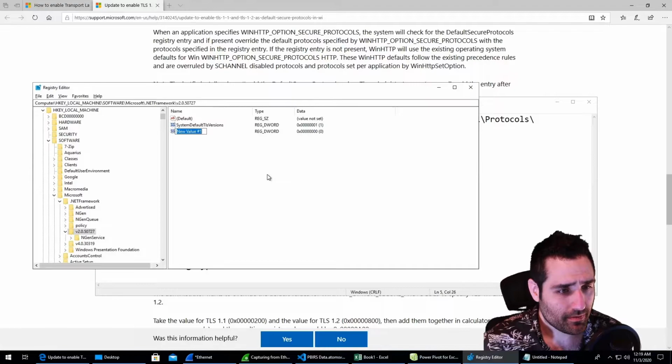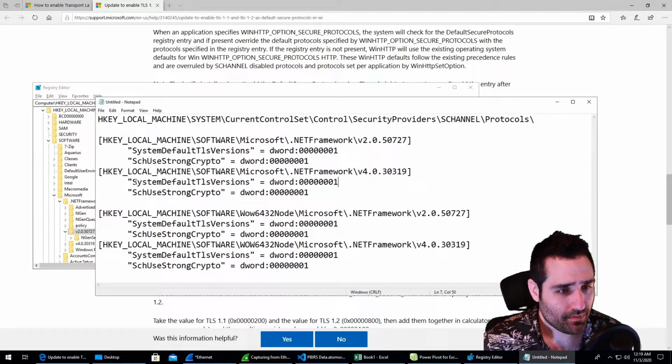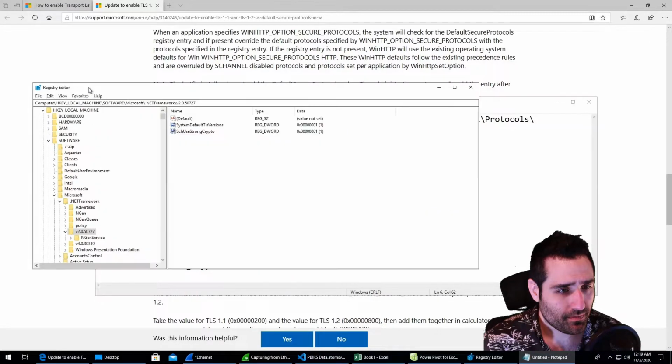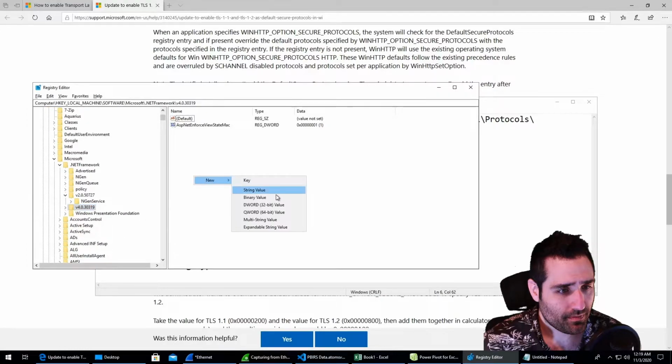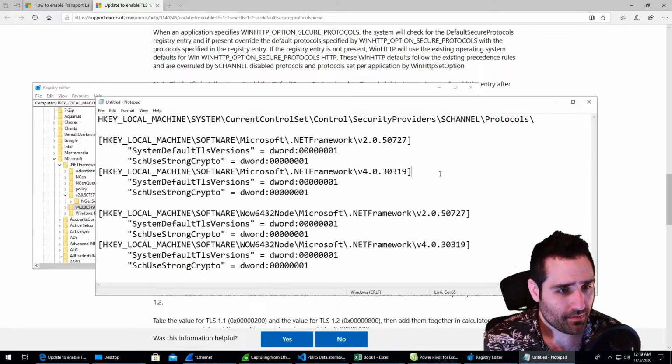So right here, I'm creating these two D words, setting them both to 1. I'm doing that for, it's 4 separate entries total, just like we did on the server.